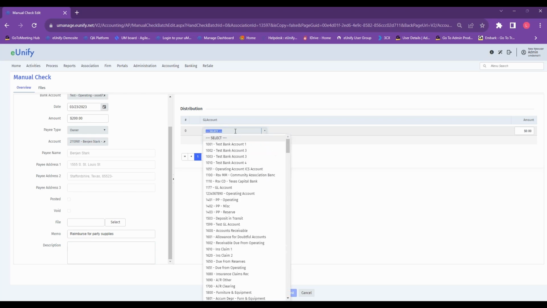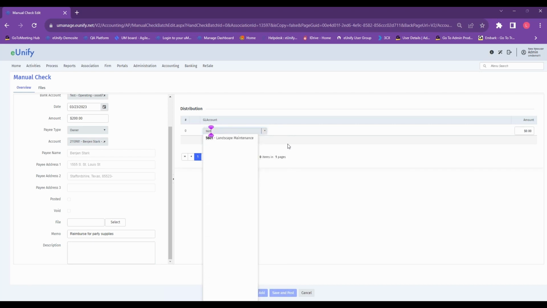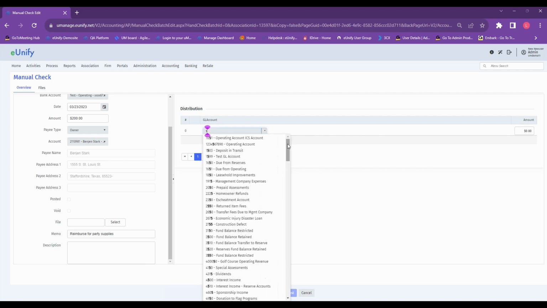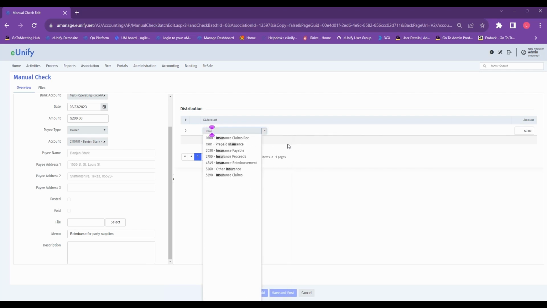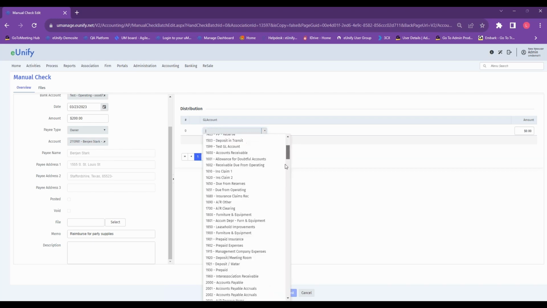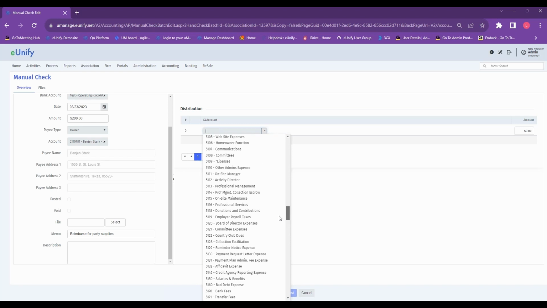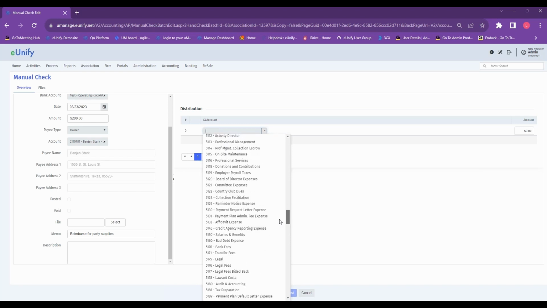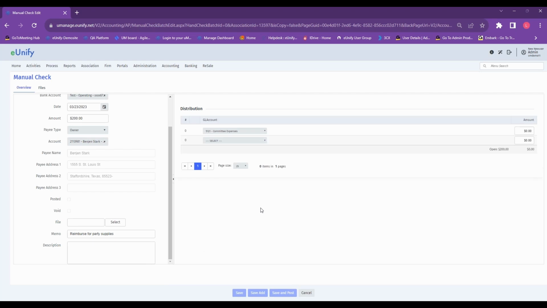And then up here in GL account, just pick your expense account you want this to go to or whatever you're paying it out of. You can type in the account number if you have it. You can search a description, or you can just scroll through your general ledger account numbers and find the one that you are looking for. So I think I'm going to just put this to committee expenses because we're reimbursing him for party supplies.